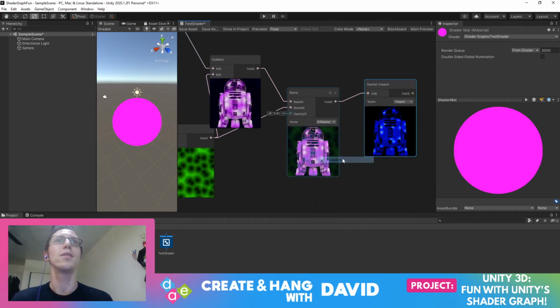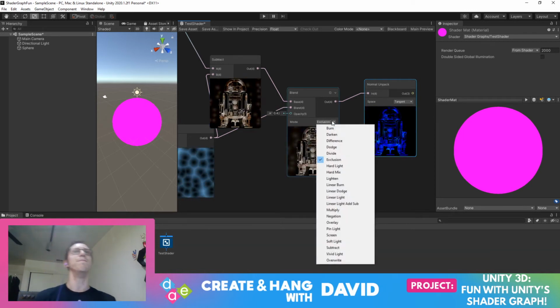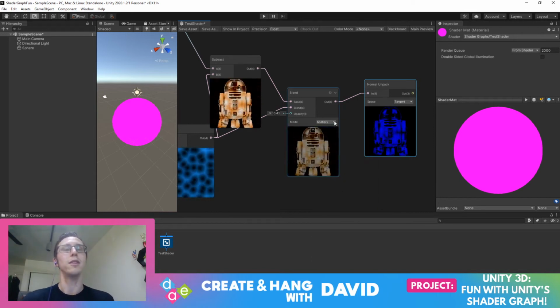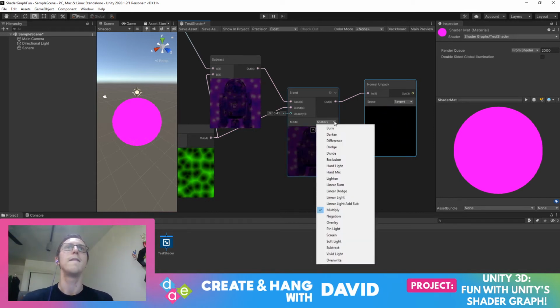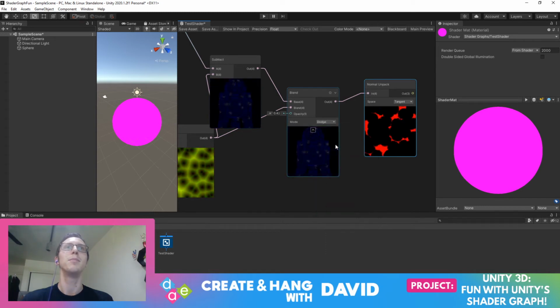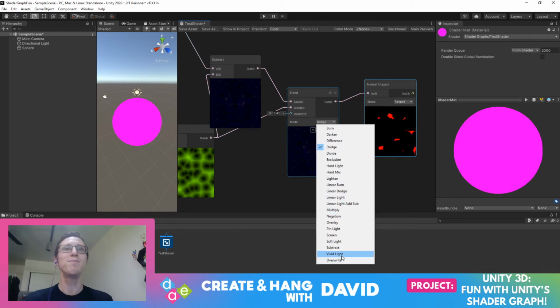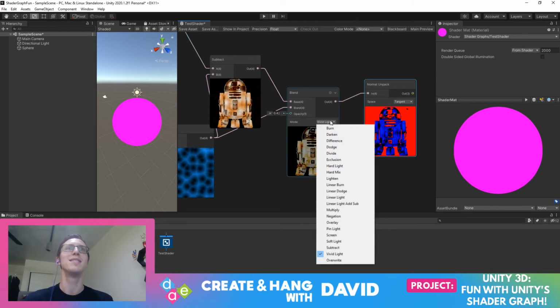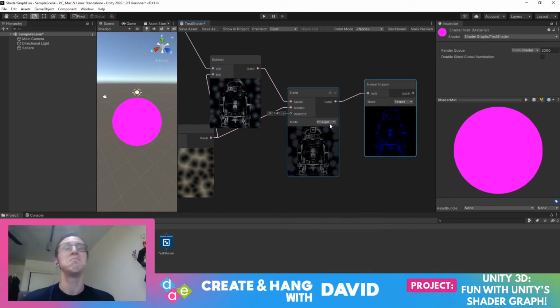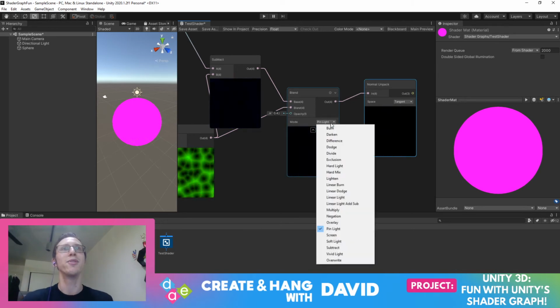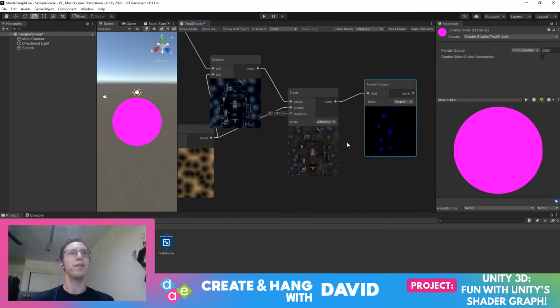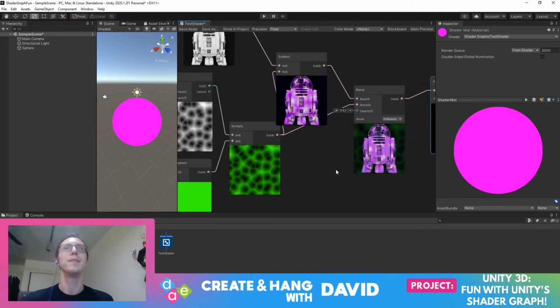We're getting the difference. If we do exclusion, like I say, all I want is to multiply. Oh, that's actually not too bad. I thought that would be a nightmare, but I also don't know what any of these do. I can maybe think about what they do. What is pin light? You could probably infer some information about what they do. Let's go back to what we had. I think we had difference before. At least this is the one that I kind of like.